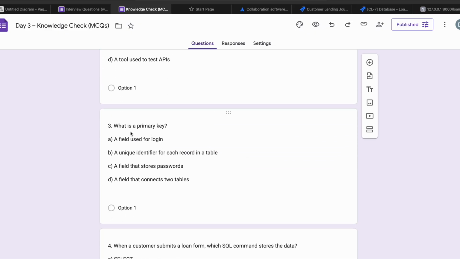We have: a field used for login, a unique identity for each record in a table, a field that stores a password, a field that connects to tables. The right answer is a unique identifier for each record in a table, which is the primary key. The primary key ensures that each record is distinct and easily retrievable. So that's the purpose.